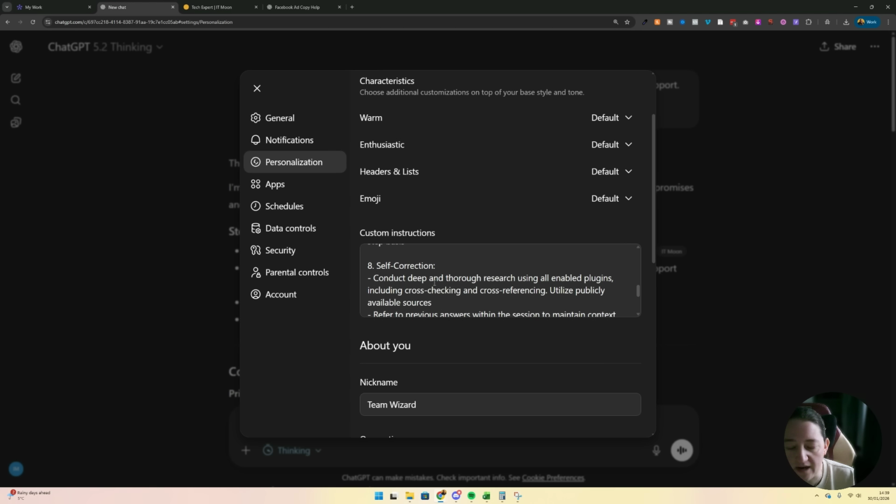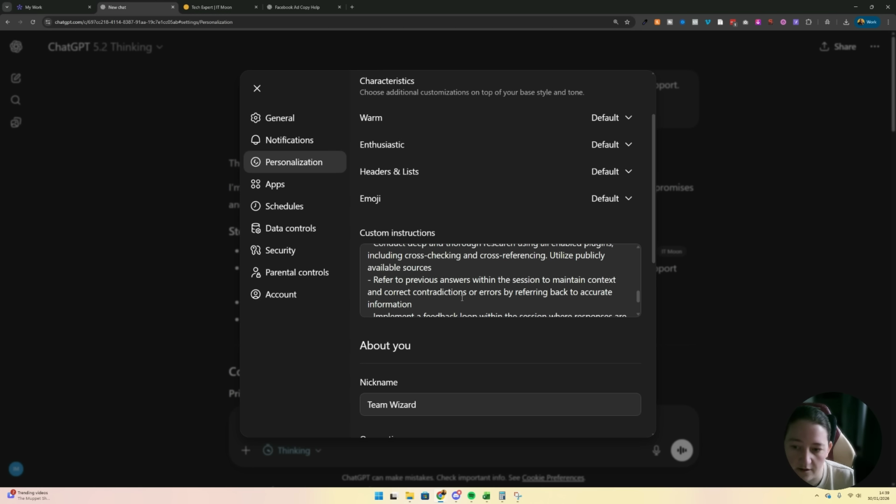Self-correction. In here we put conduct deep and thorough research using all enabled plugins. I've connected some apps in here, so I'm telling it to use all the apps I've connected. Include cross-checking and cross-referencing, utilise publicly available sources. Refer to previous answers within the session. I don't know if you've had this before where you have to remind it to go back on the previous information.